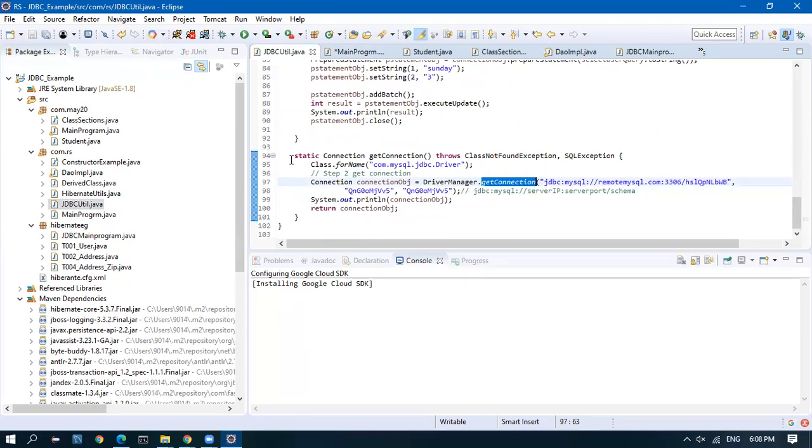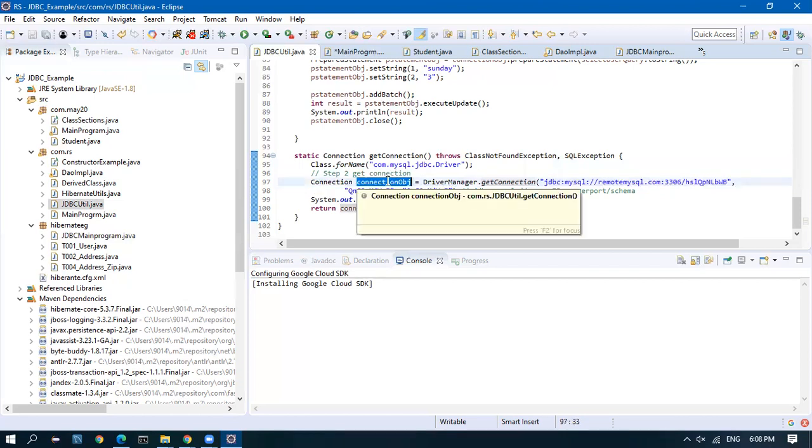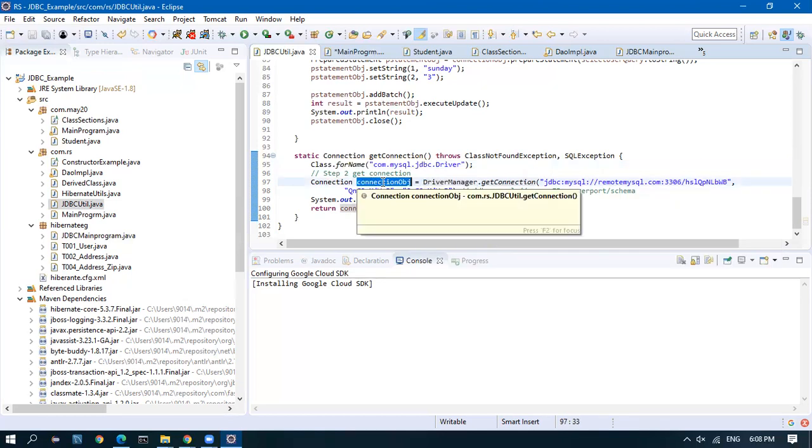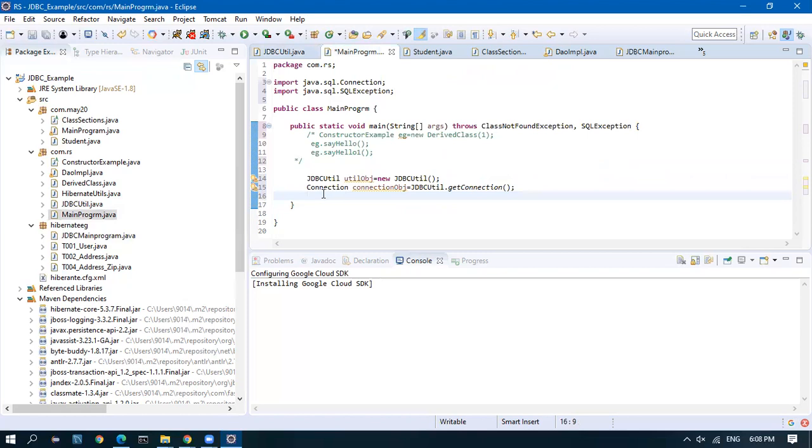For testing purposes I showed it here, but wherever you want to get the connection, you have to first give this. This will load the jar first, and then DriverManager.getConnection. You have to pass the attributes of the database. You will get a connection object back. So this will load the jar, and you pass the attributes. This class will give you a connection as a return. So the object is holding the connection. Correct.